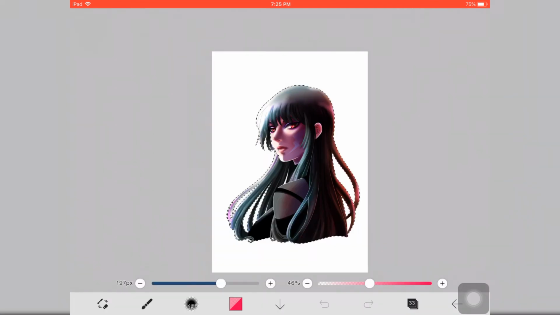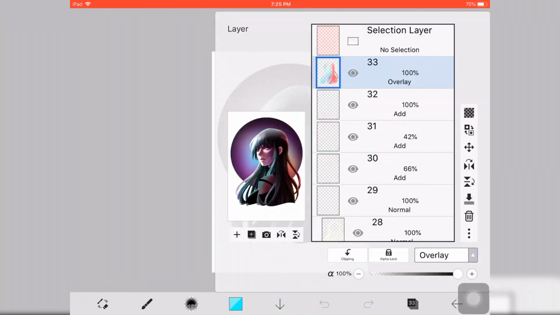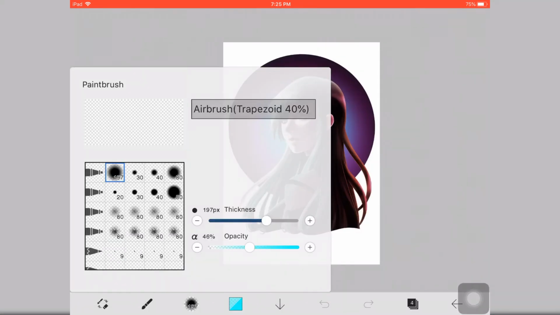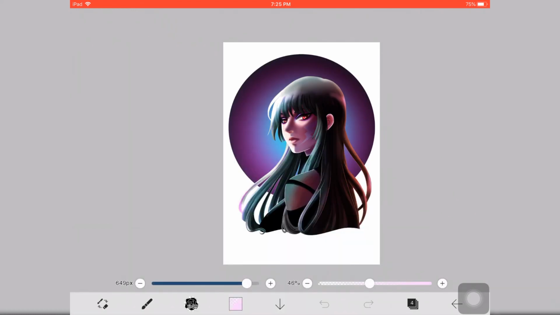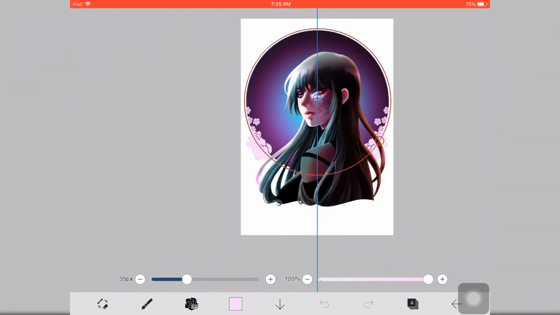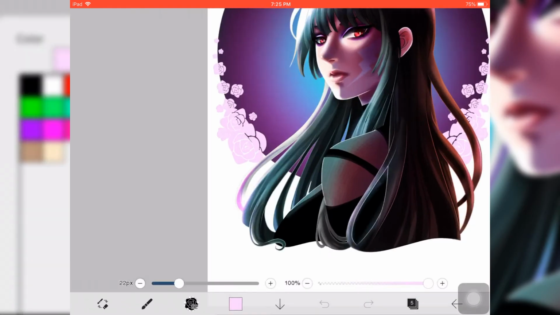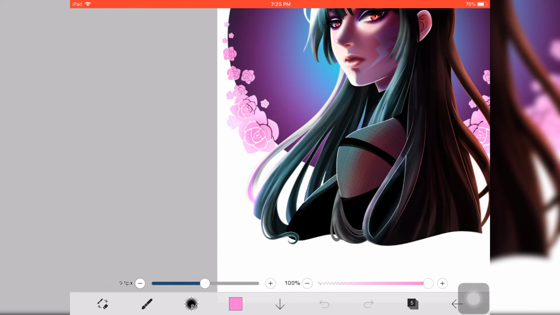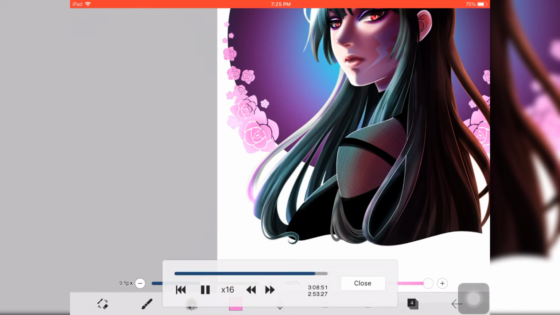I added some highlights to the hair too. I always experiment on mixing colors. This time I'm using the symmetry ruler for the rose details. Adding some details on the roses.